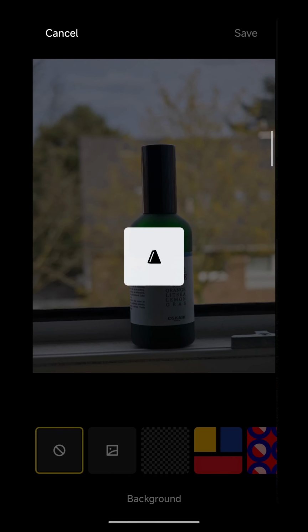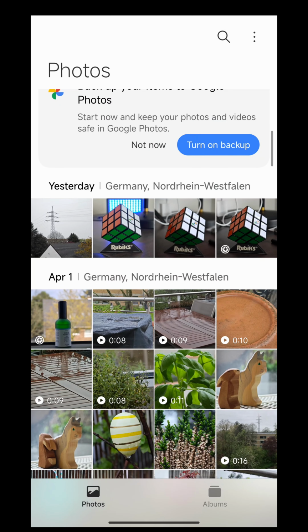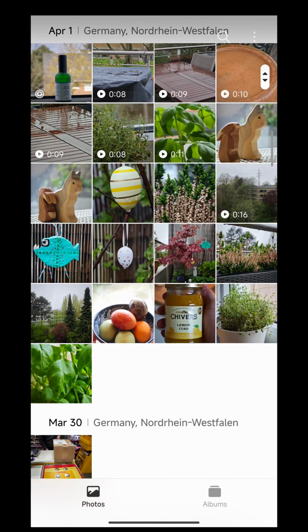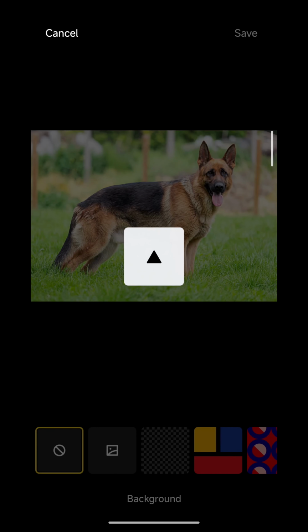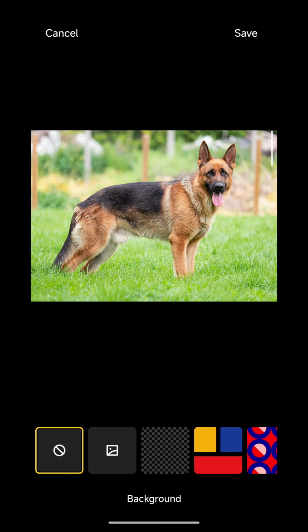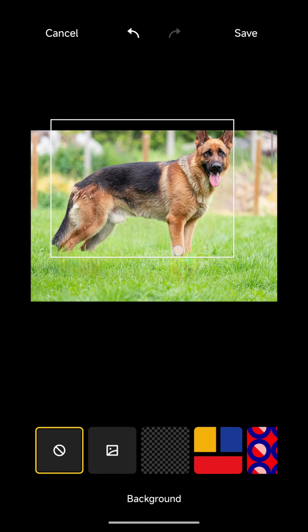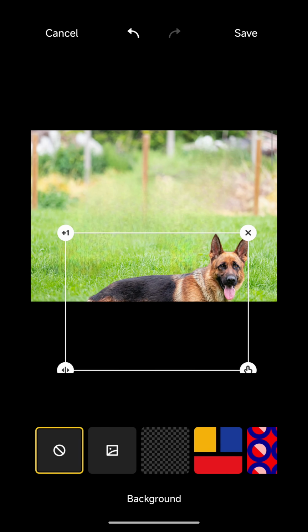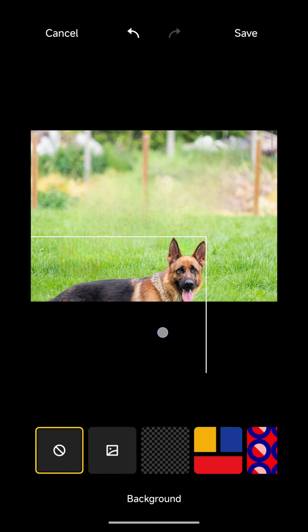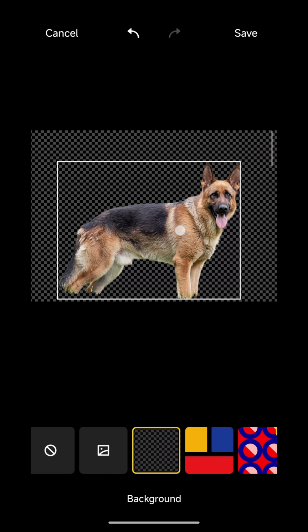Cutout. Now it's analyzing, and also here it can't find the subject. Is this because it's not a living object, so to say? Let's see what's with this dog. Yeah, here it's working. So here the app was able to recognize the subject, and now the subject was cut out, right? And you can move the dog in the frame, and generative AI will fill in the space where the dog was. And I think it's quite a good implementation.